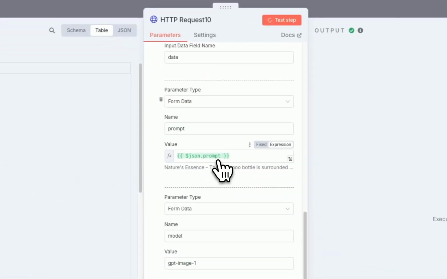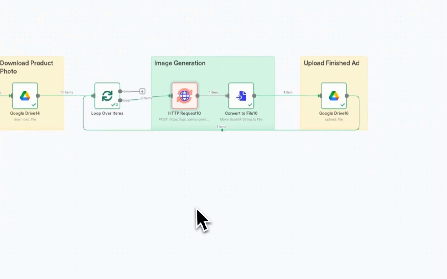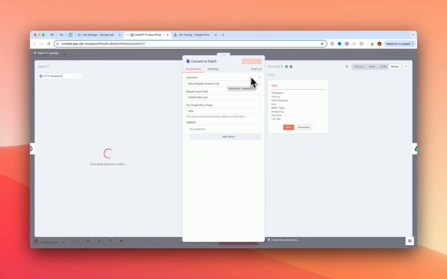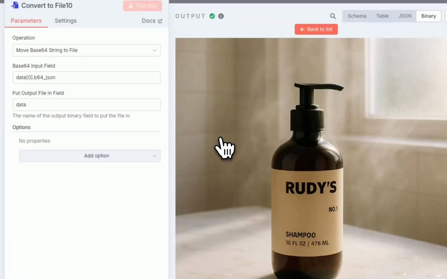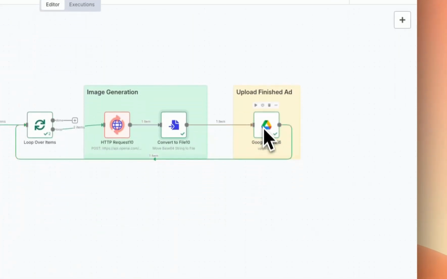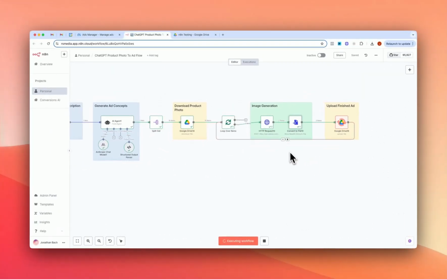right here. And then we pretty much, as with the previous flow, send that to the base64 extract node, which converts it to PNG. And then if we pull this up, we have the first image done. Pretty cool. I mean, it looks nice. And then the last step is just uploading this to Google Drive. So yeah, we have 2 ads finished now.